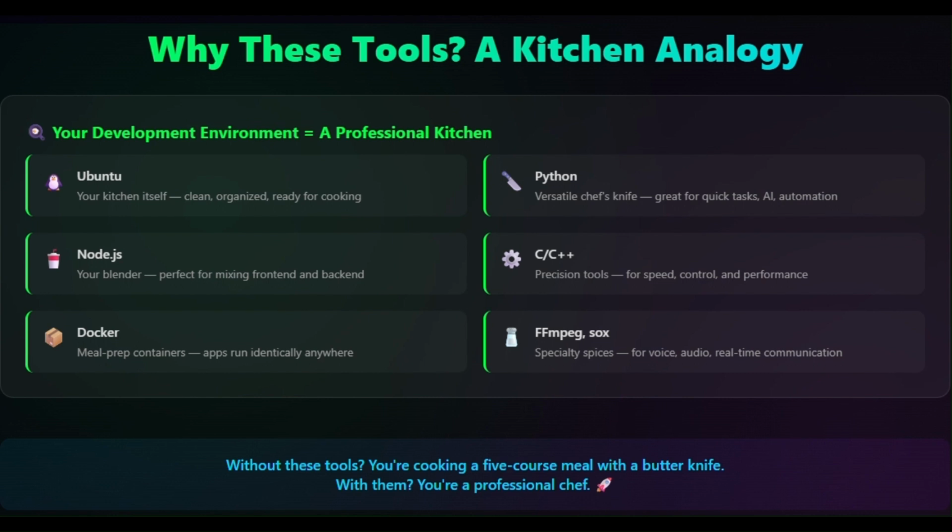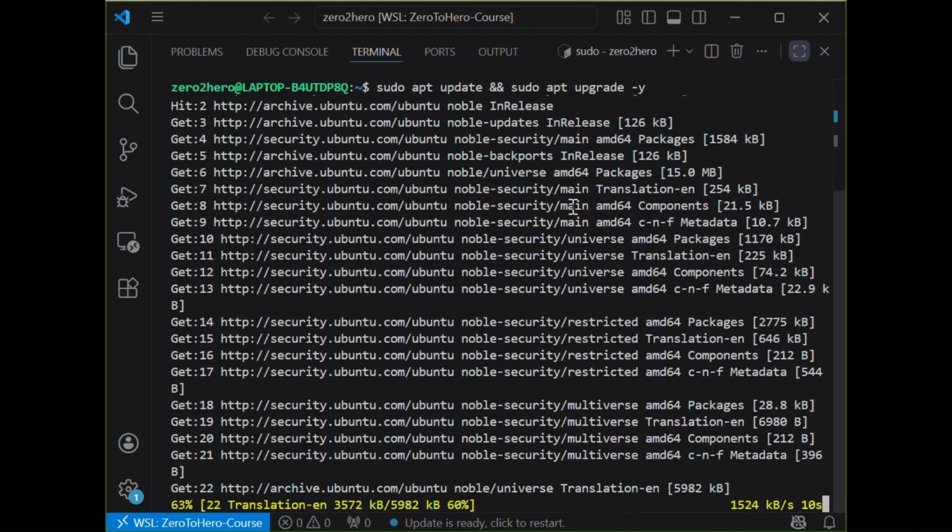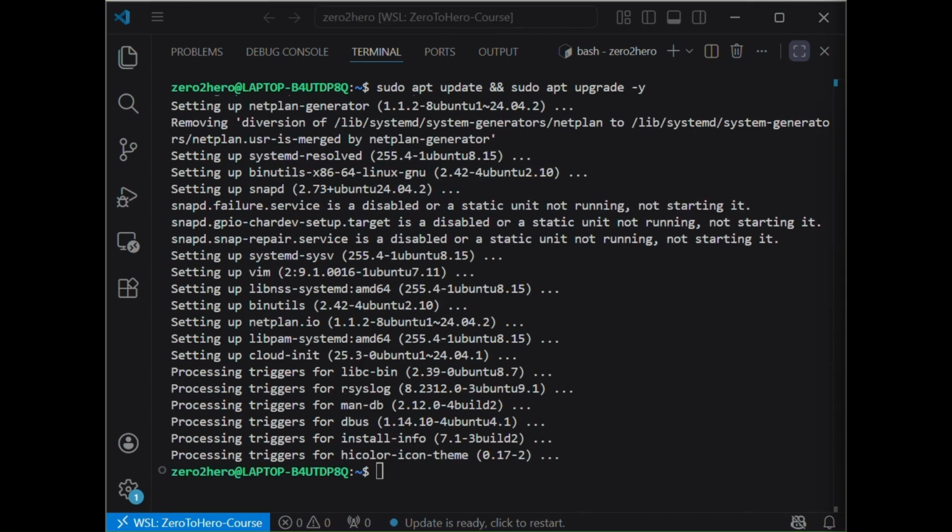So let's start cooking. First, we always start by updating the system. This is critical for security and reproducibility. We want the latest patches and a clean baseline. Run this command to update and upgrade APT. The && means only run the second command if the first succeeds. The -y automatically confirms prompts and saves time.